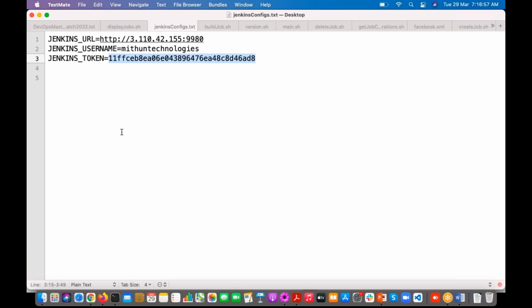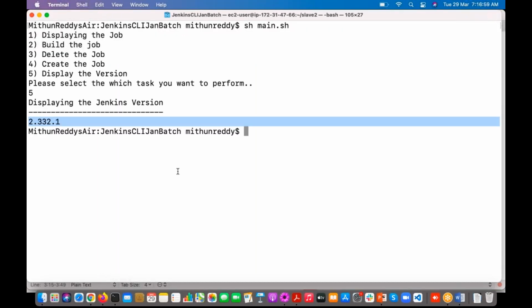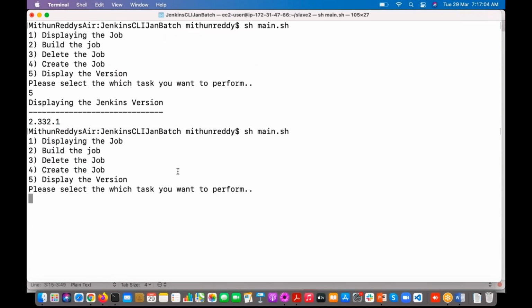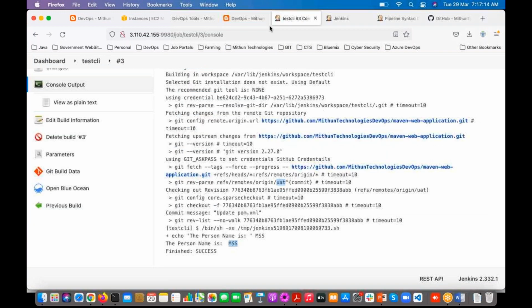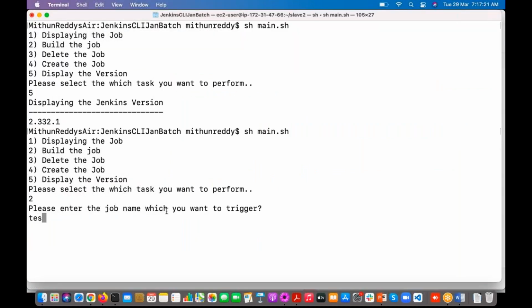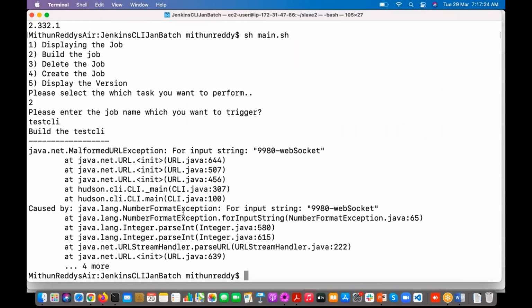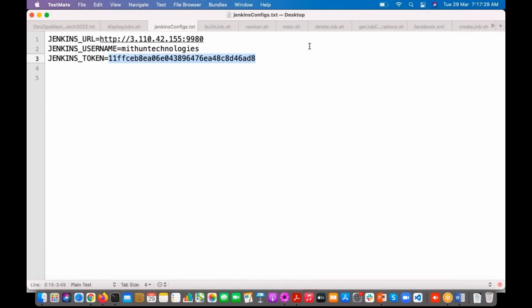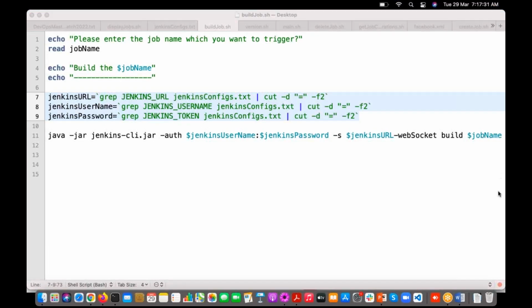Yes or no? So if you want, you can run sh main.sh to trigger a job. Okay, take any job name, test CLI. The current build number is 3. Test CLI. Okay, we're getting some error. So maybe we need to update it. Maybe we didn't update it properly.